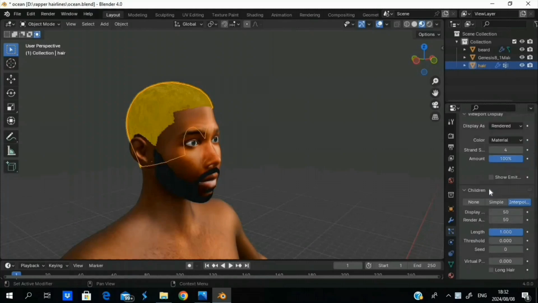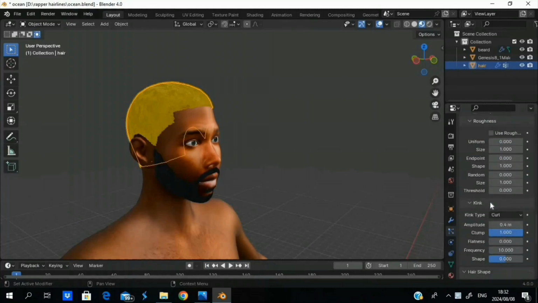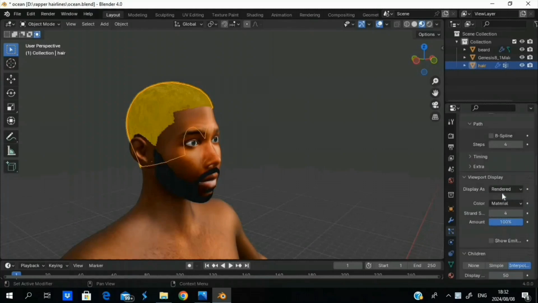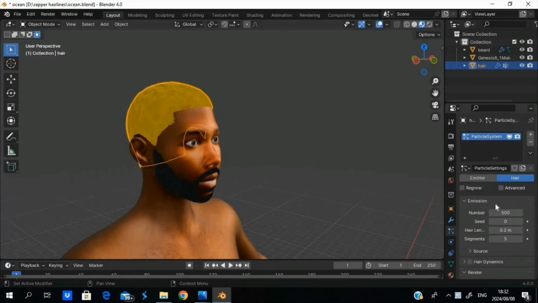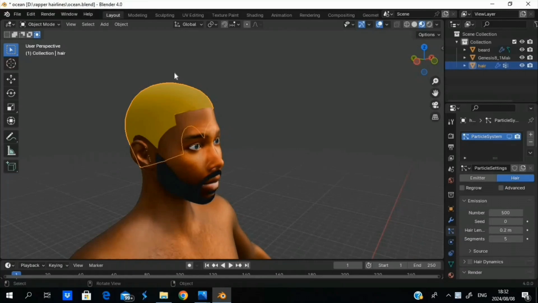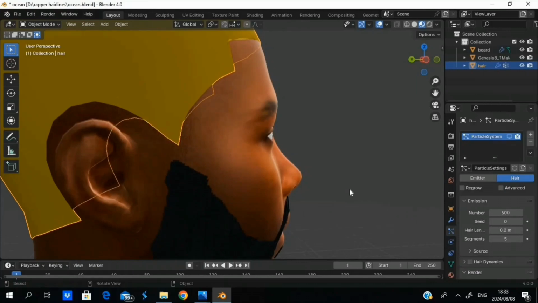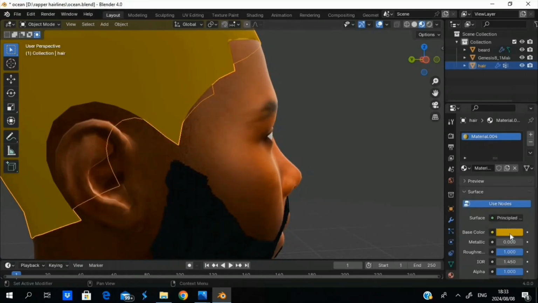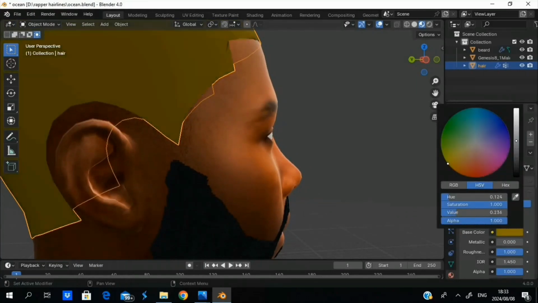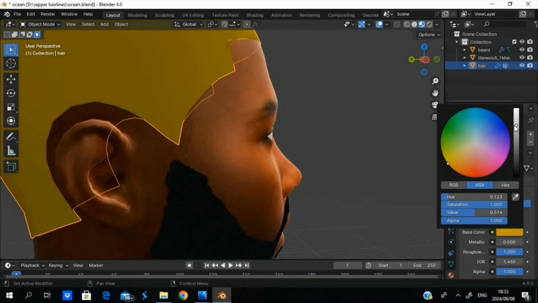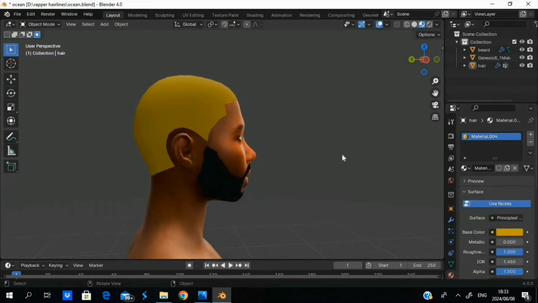First things first, we are going to need to show the emitter. Sorry, we need to show the emitter. And we're going to need to hide the particles. So turn off the display of the particles and show the emitter, so we can see the sculpt. At this point, you can change the hair material and the color on the materials tab, but I'm just going to leave it as blonde.